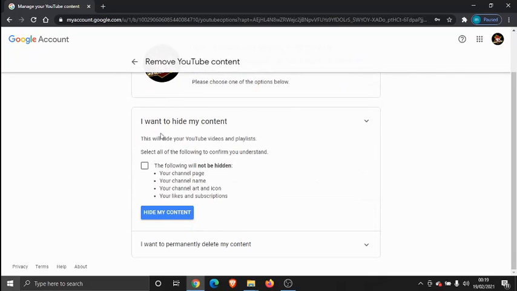So if you click I want to hide my content, it's going to hide your YouTube videos and playlists. And then all you need to do is click the box here to say that you understand that the following will not be hidden, which is your channel art and icon, your likes and subscriptions, your channel name and channel page. That's one option you've got available. Obviously in this tutorial we're going to be looking at how to permanently delete your account.